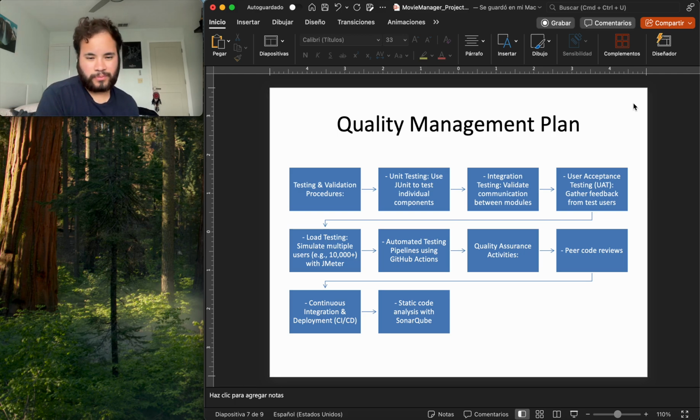And this is the quality management plan, with testing and validation procedures. The main focus will be unit testing using JUnit to test individual components. Then we have integration testing, which validates communication between modules. Of course, user acceptance testing, UAT, gathers feedback from test users. Then we have load testing, which helps simulate 10,000 or more users with JMeter. We have automated testing pipelines using GitHub Actions. Then we have the quality assurance activities, which are pair code reviews, continuous integration and deployment CI/CD, and last but not least, static code analysis with SonarQube.